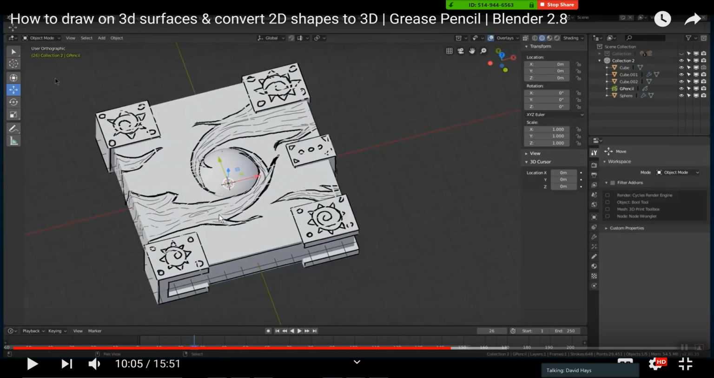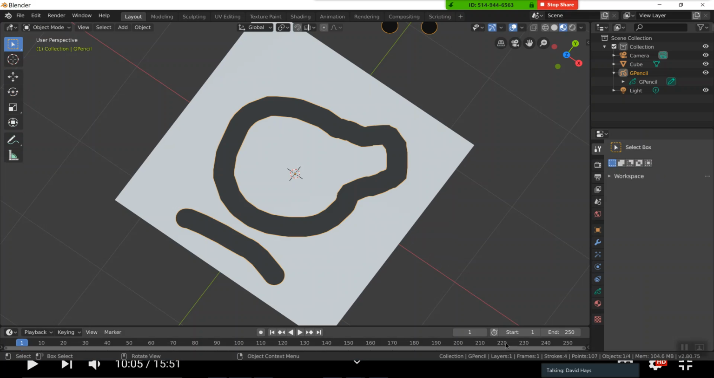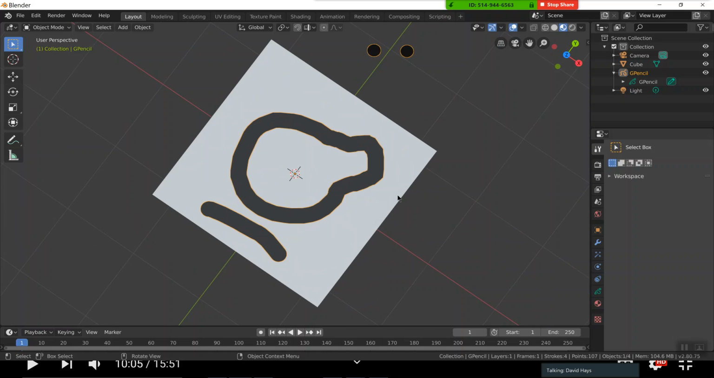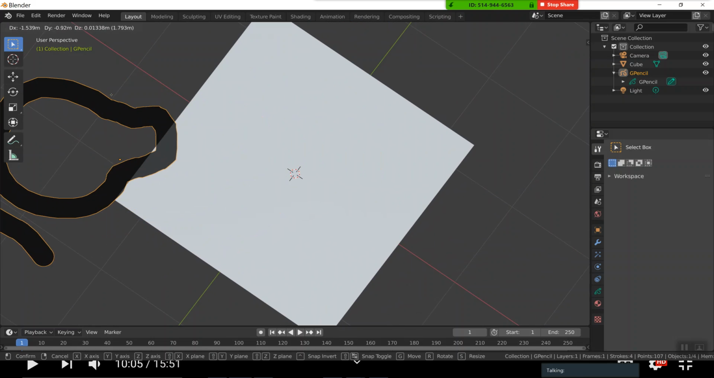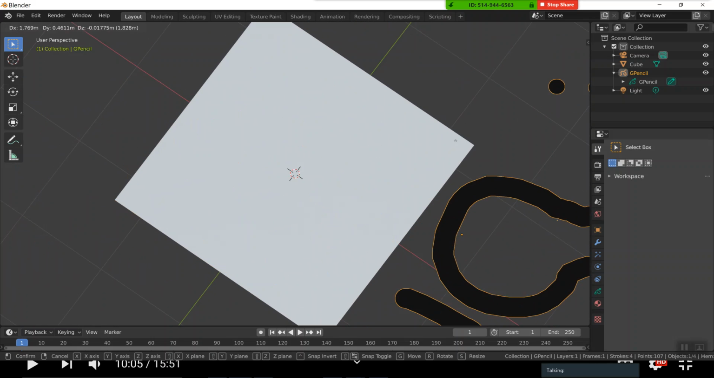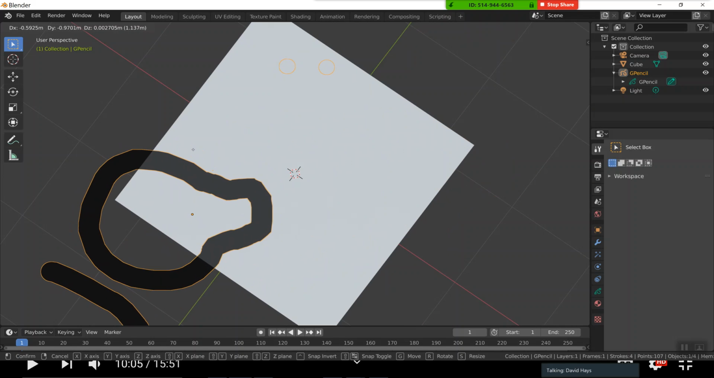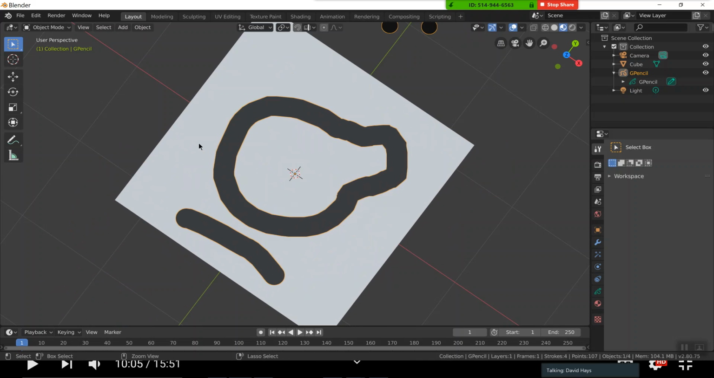Okay, so she switched this to object mode. That's curious. I don't remember putting those up there. And now you see this is selected. If I do a G for grab, see how I can move that? So it's an item that you can select. I'll do a Control Z to put that back.